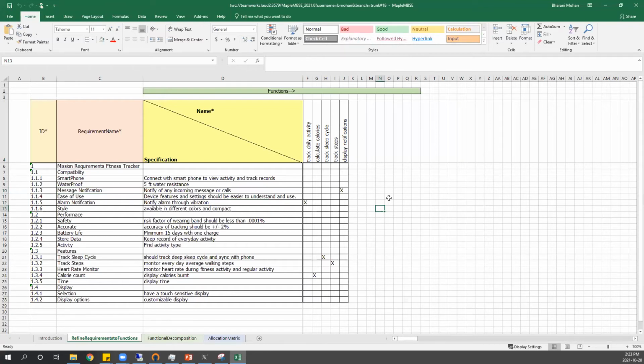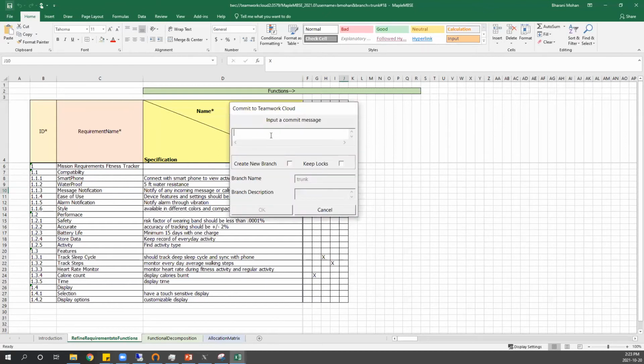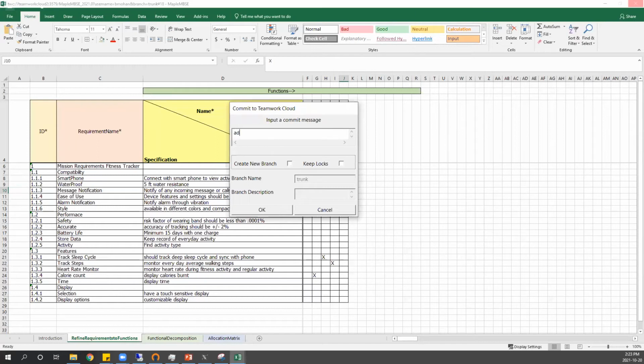So at this point, let me save to the model. We will see how these requirements are being reflected, this check between the function and the requirement, and how this is being reflected in the model. I'm just going to double click on the save button, which is going to give me a dialog box to add a comment and commit. I'm going to say add a new function.